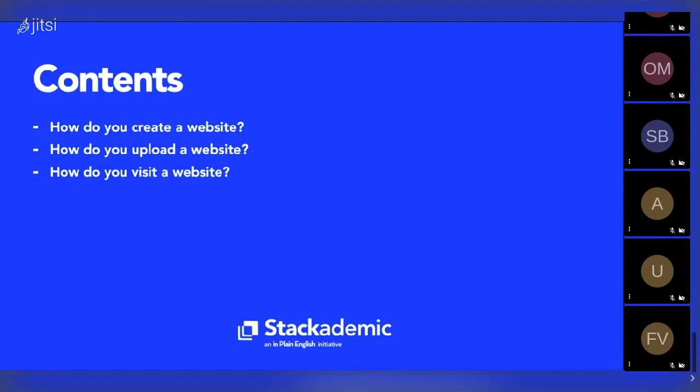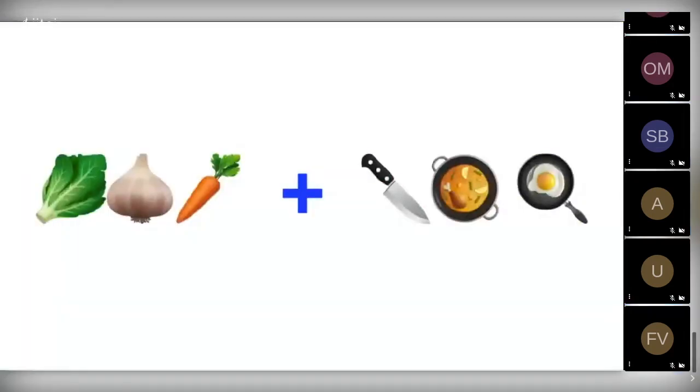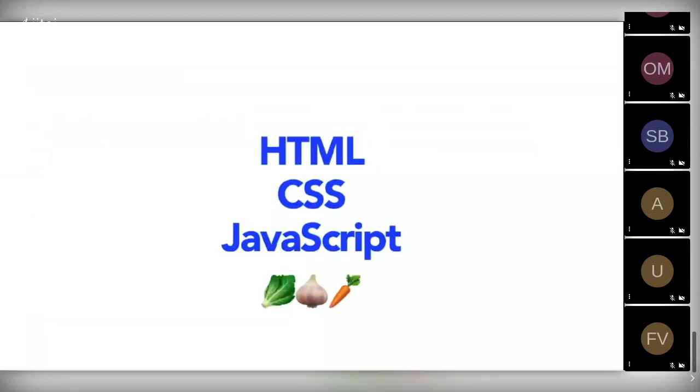Okay, so how do you create a website? Well, just like with cooking, there are two fundamental things that we need: ingredients and tools. Now, if we take a look at ingredients, there are three things we're going to need: HTML, CSS, and JavaScript. Now, let's take a moment to talk about each of these.